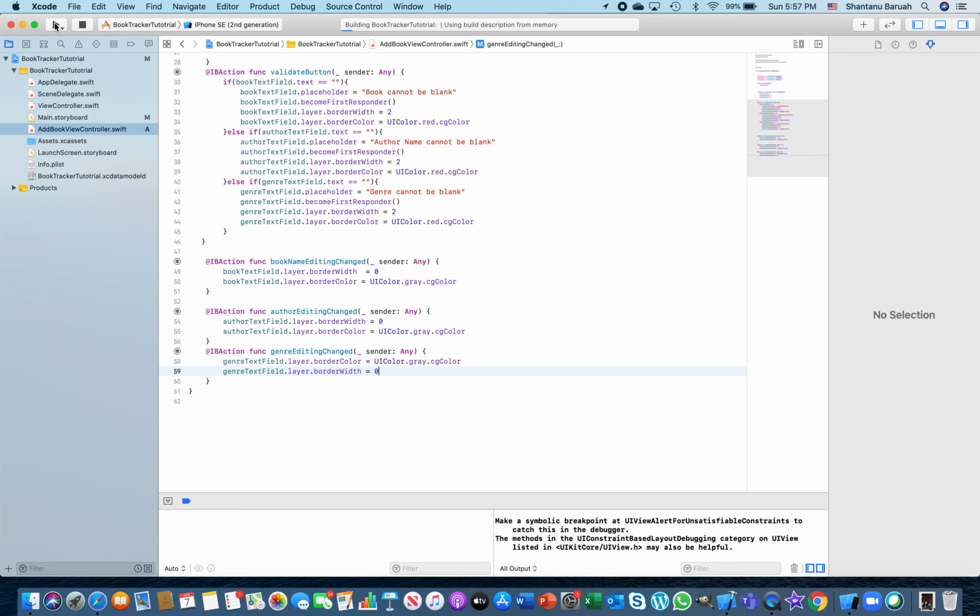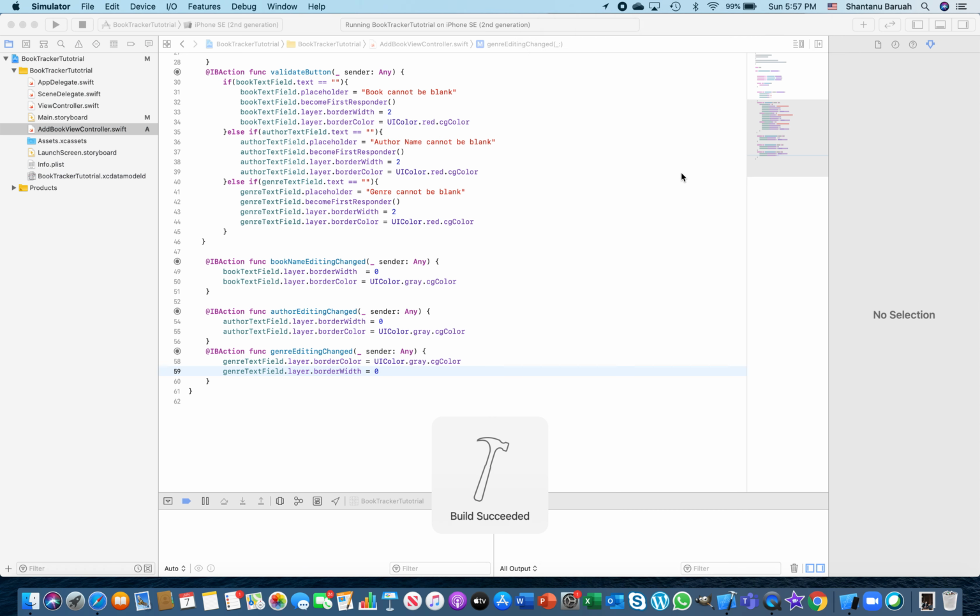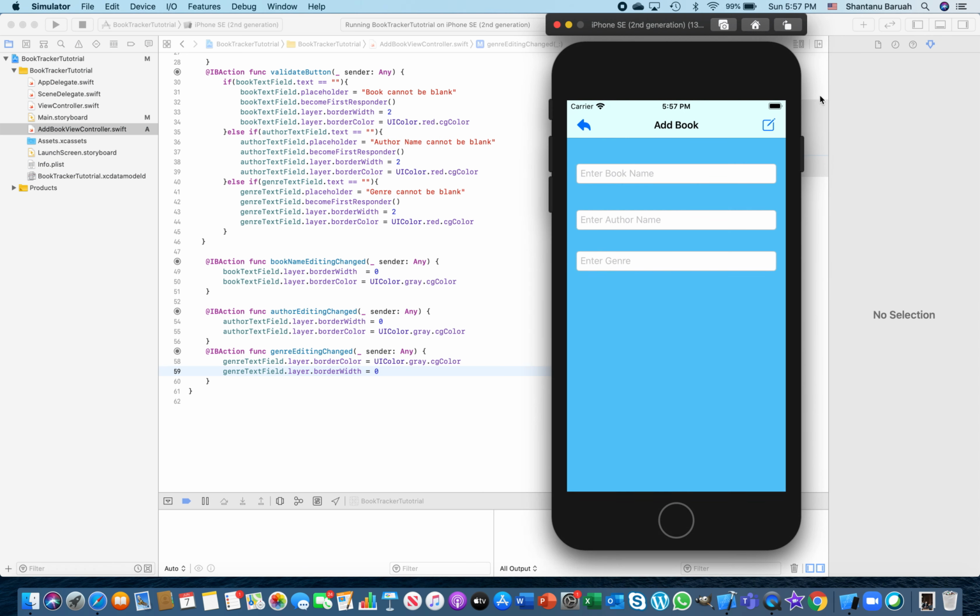Okay, so let's run it once again and see if it is behaving the way we want. So it's all blank. Click here, very good. Give a name.